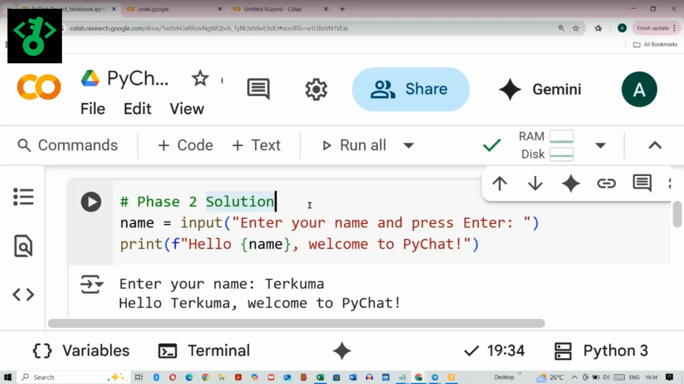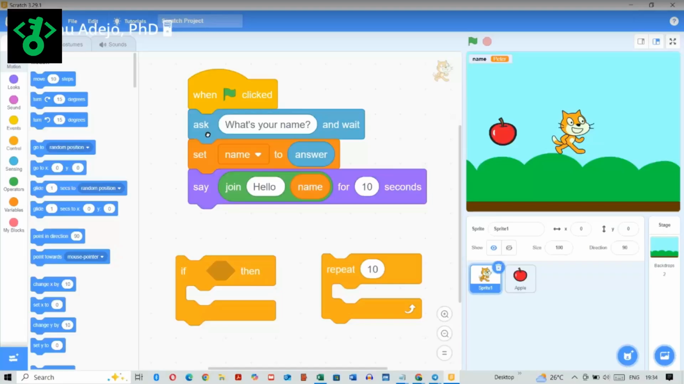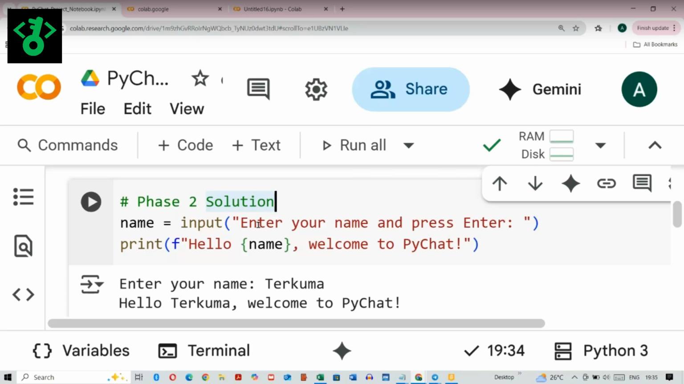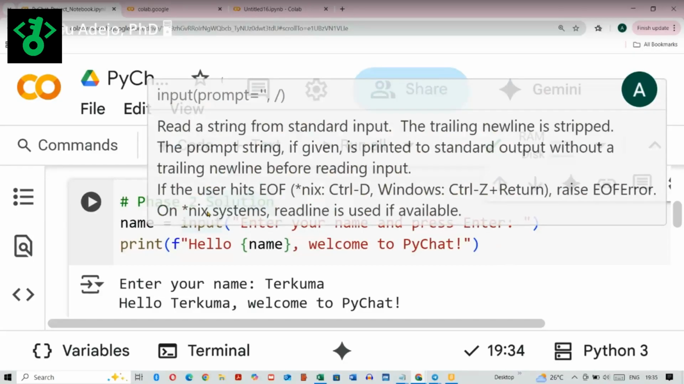So if you remember in Scratch, we use the ask. So what we use ask to do in Scratch is similar to what we're using input here. So let me just briefly go. So this is the ask instruction. This is the ask instruction in Scratch. And this is the input function in Python. So now we are saying enter your name and press enter. So the user has to type their name and press enter. And then we are assigning whatever the user entered to the variable called name.